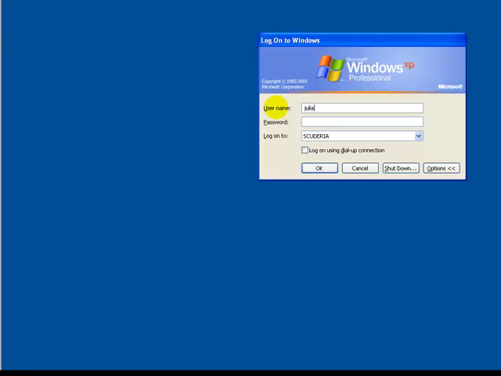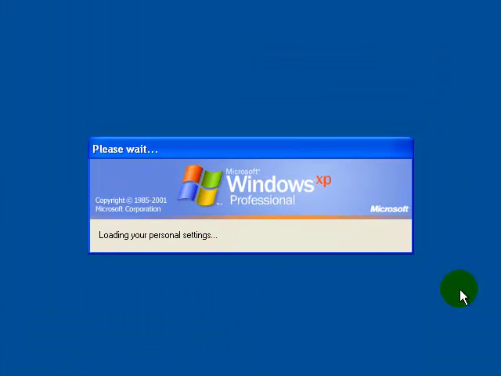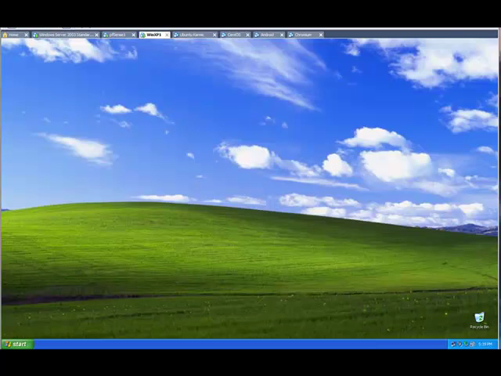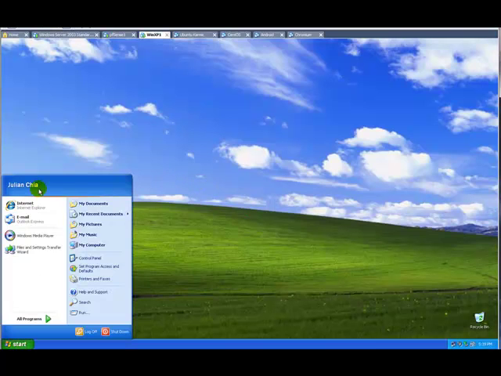So, I key in my password, and it's applying the personal settings again, and let's be patient to get logged on. Now we're logged back into Windows, and as you can see, this is now my username, and we are still inside the Scuderia domain.